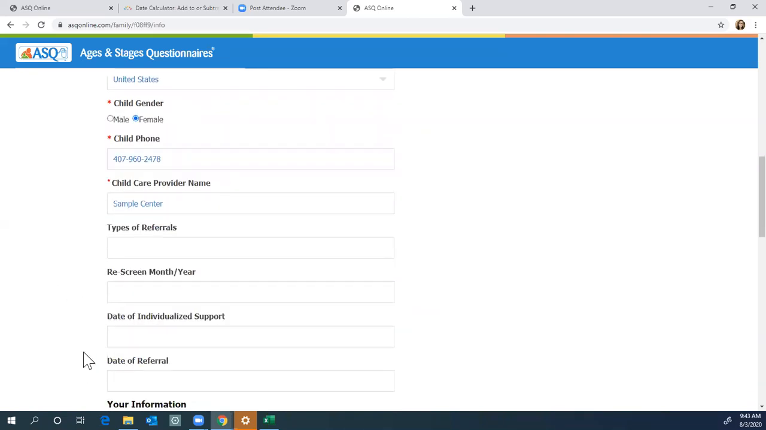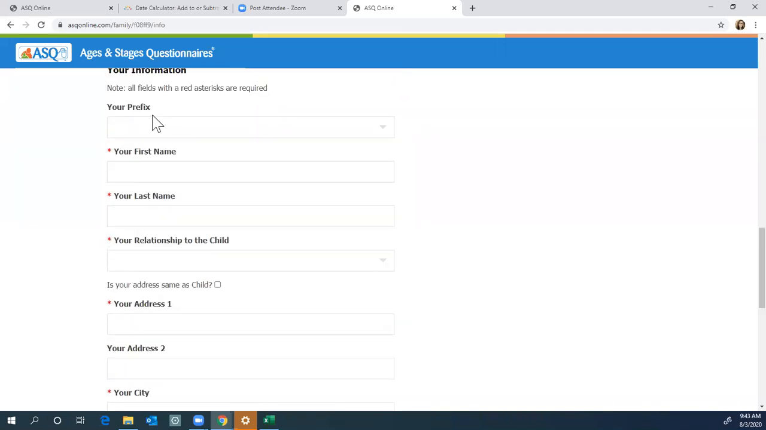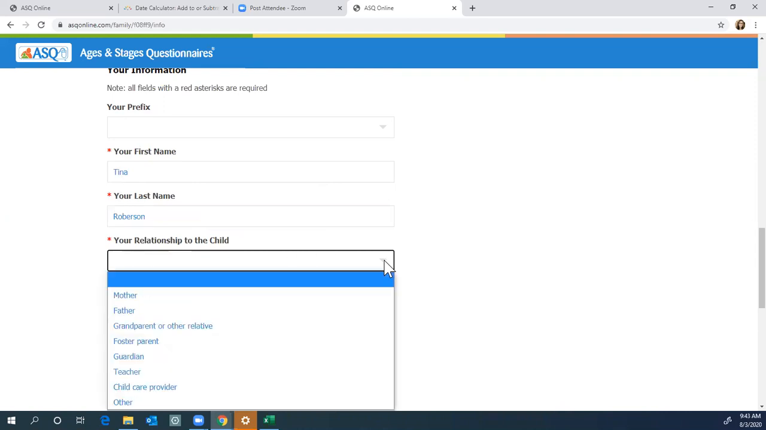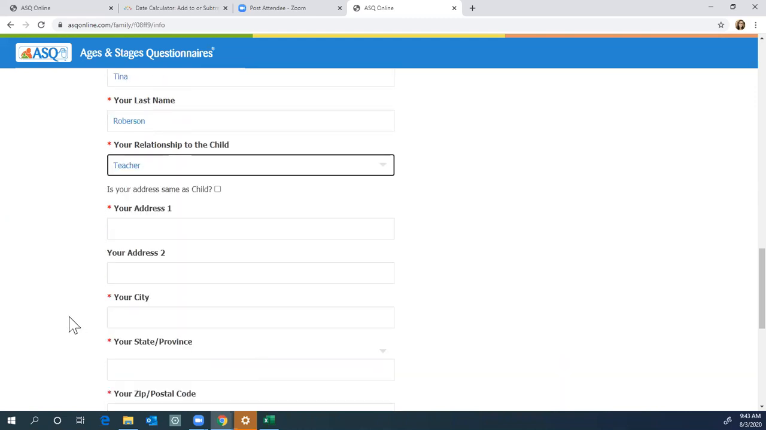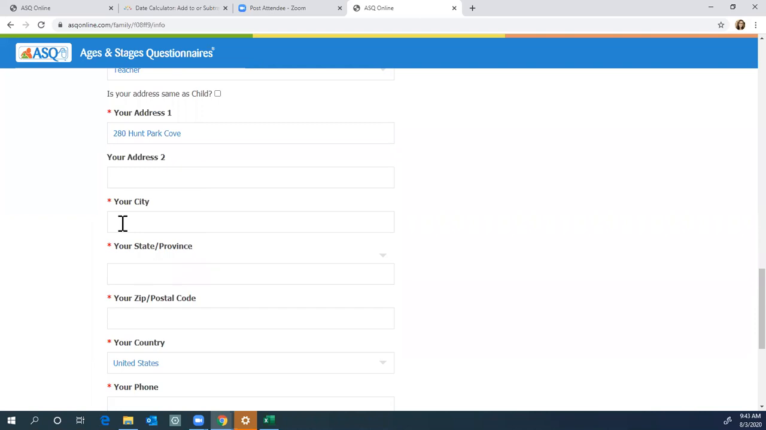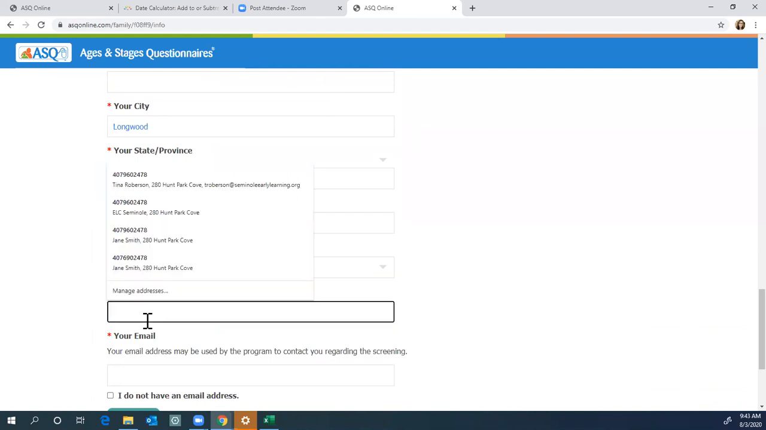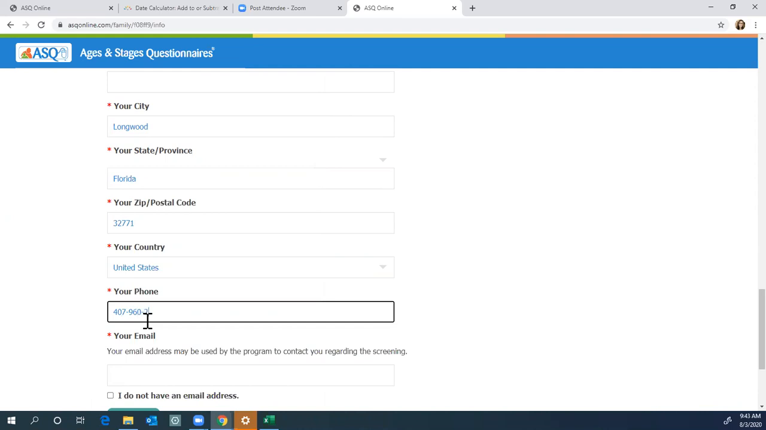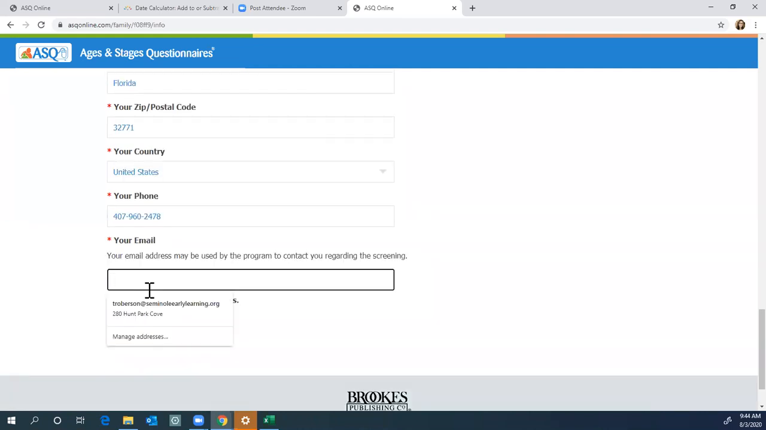And then these fields are for the coalition and are not required for you to fill out. And then in the next information fields, you're going to put the information of the person who is completing the ASQ questionnaire with the child. So it's going to be your name, your last name, and then relationship to the child. There is a drop-down menu over here. I'm going to put teacher because I'm the teacher that completed this. Then I'm once again going to put my center's information here. If you are a parent, you can put your home address in these fields. And then phone number once again. And then the last field, you're going to enter your email address.